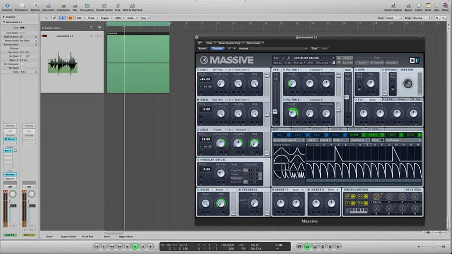All right. You can also change the curves. And not digging that one too much. Let's try. Not bad.